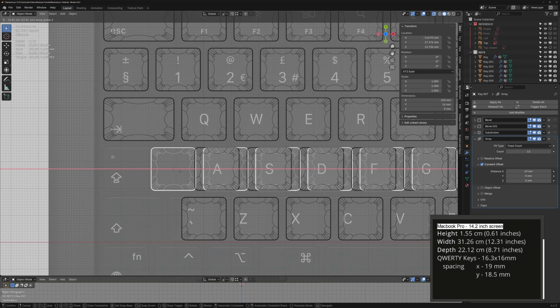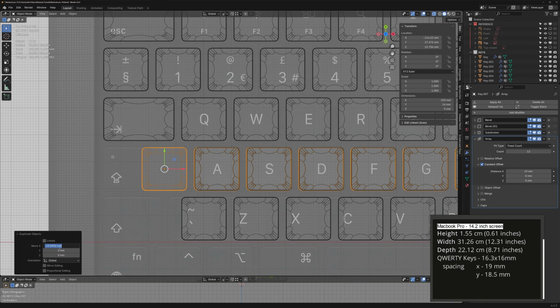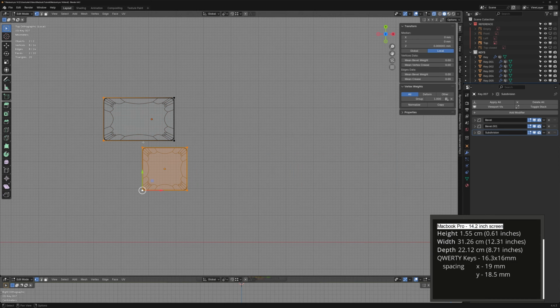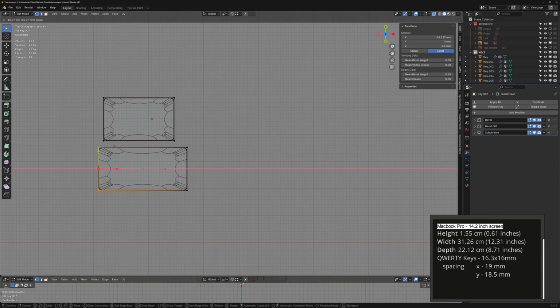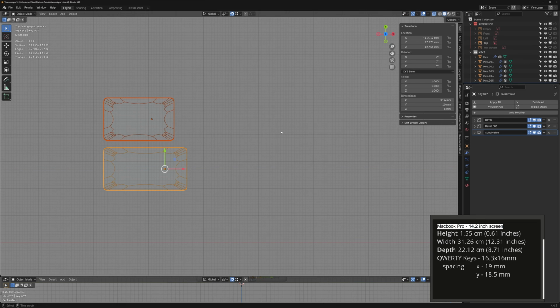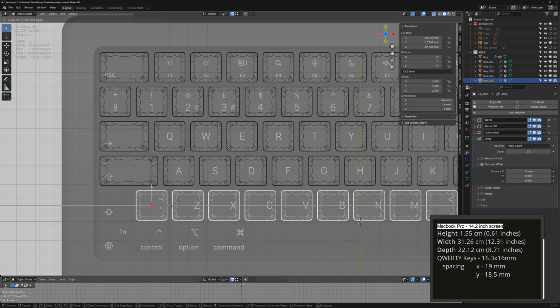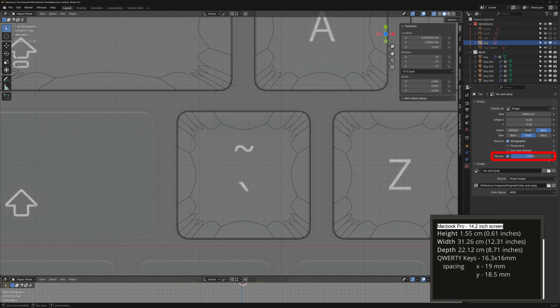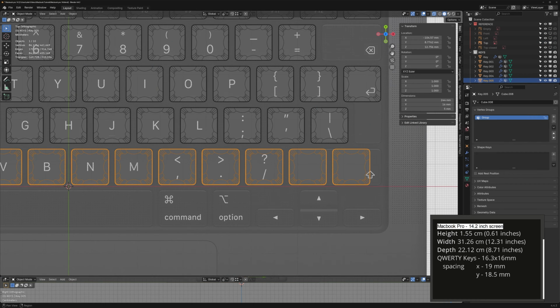Then duplicate X, -19, isolate these two, delete the array modifier, select both, edit mode, snap these to that, bring everything else back in, move these over. I'm just going to turn up the opacity on my top reference image. Let's have a look on the other side.